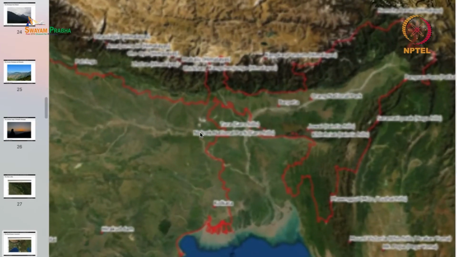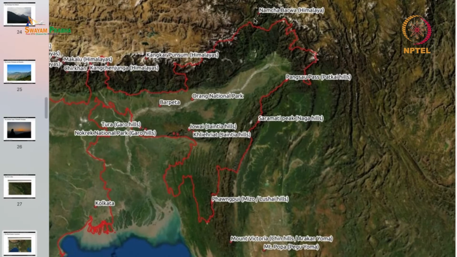If you look at the northeastern mountains, so this is the end of the Himalayas, Namcha Barwa. Here we have the Pangsau Pass in the Patkai Hills. So this portion is Patkai Hills, and here we have a connectivity between our country and Myanmar. This is the peak of the Naga Hills.